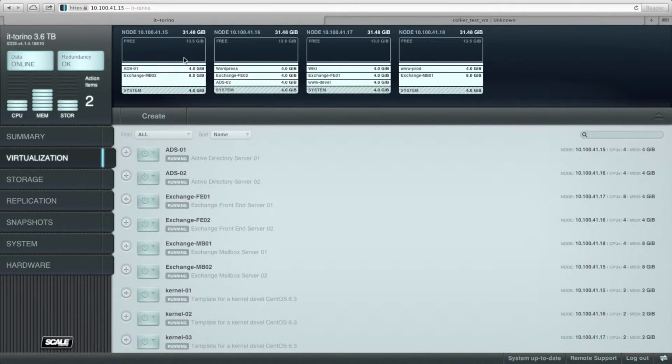And this shows a memory footprint of each one of those nodes on the system. Now you'll also notice up here in the upper left-hand corner CPU, memory, and storage utilization, and also any action items that are on the cluster, and data states and redundancy. This gives you an overall view of the health of the cluster. This is the CPU utilization of the entire cluster itself, memory utilization of the entire cluster, not individual nodes within the system.